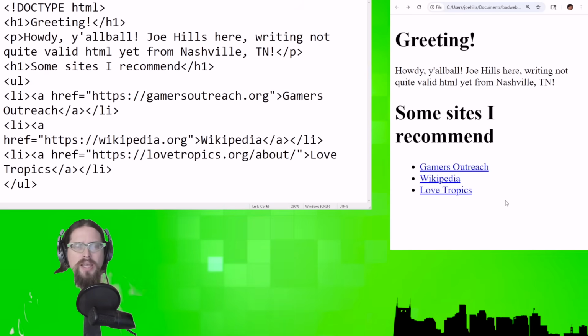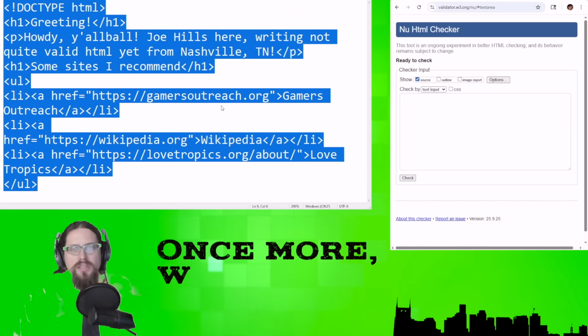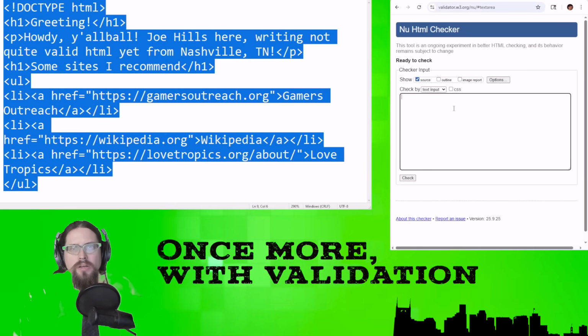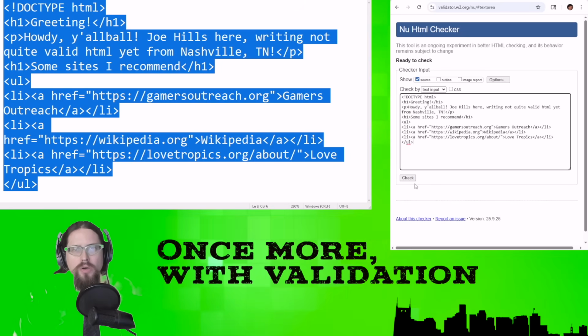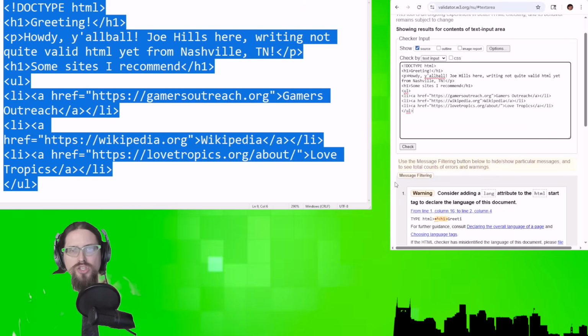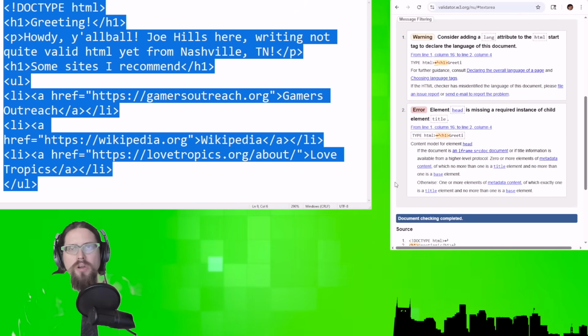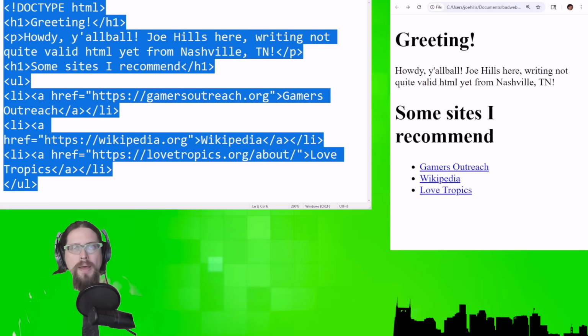That's looking much better. Now, the question is, will it validate? So having loaded up the HTML validator here, we can copy and paste our code across from Notepad and check it out. We got a warning here saying we need to add a language attribute to the HTML start tag. We don't actually have an HTML start tag, so we probably want to do that. And also, the element head is missing a required instance of child element title.